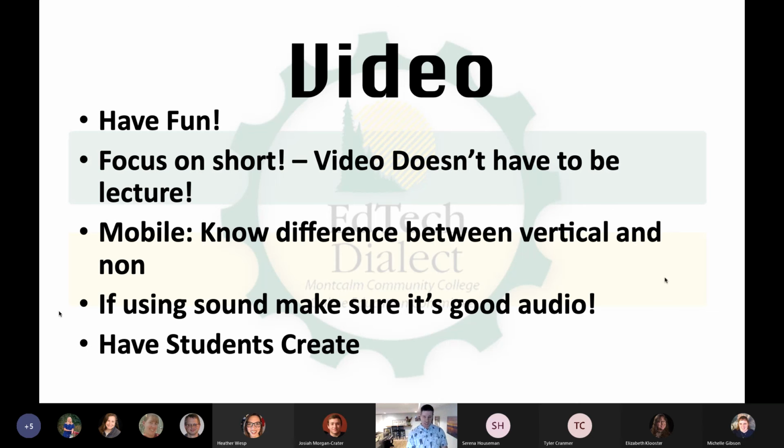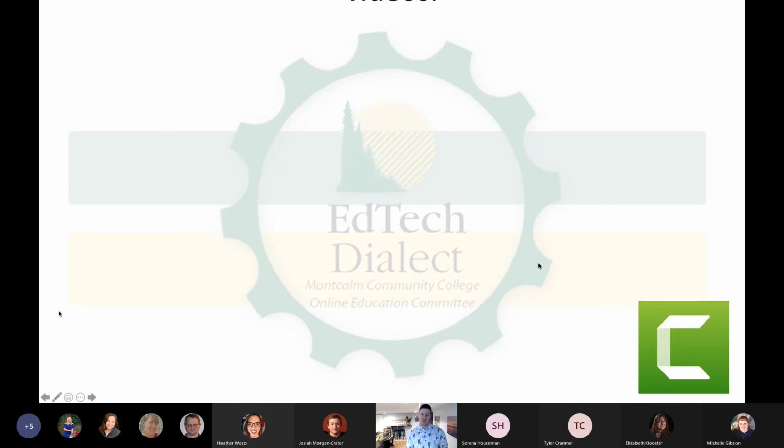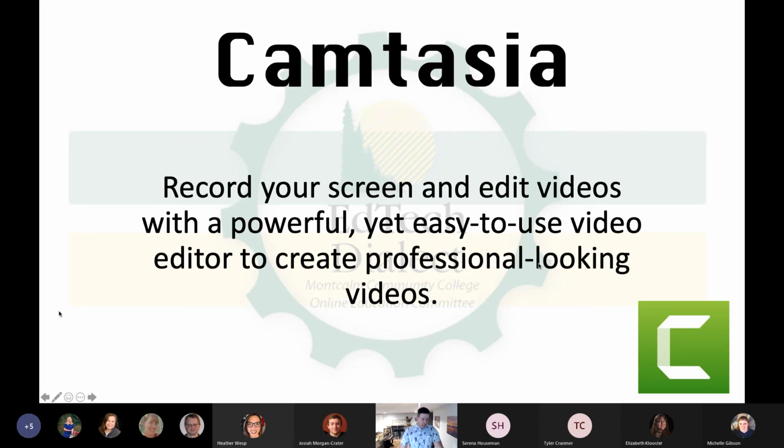And so what do you have available to you for video? The first thing is Camtasia. Now, Camtasia is very similar to Snagit in that it's from TechSmith, which creates Snagit and Camtasia. But Camtasia gives you more robust video.